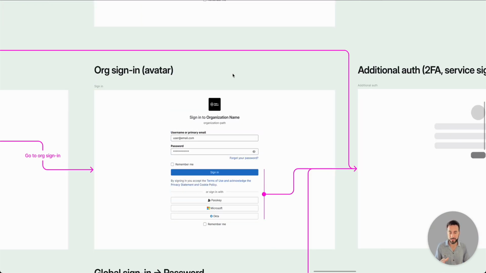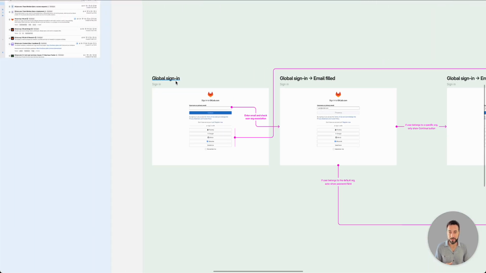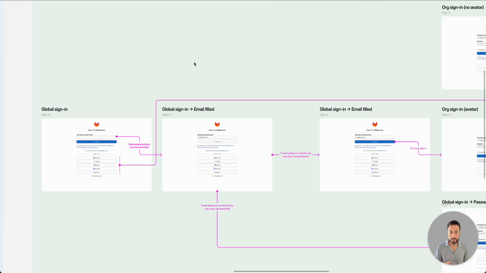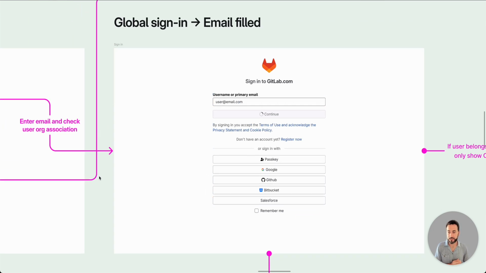So there needs to be this intermediate step for users that belong to an organization in case they first come to the global sign in page. So the only change, but it's an important change here, is to introduce this loading step in between.